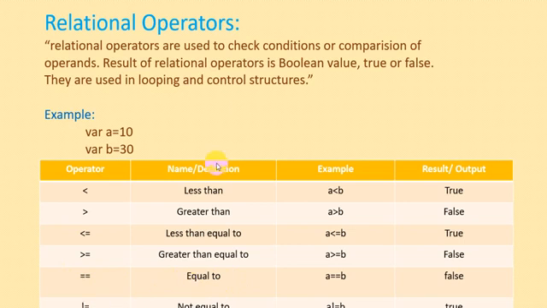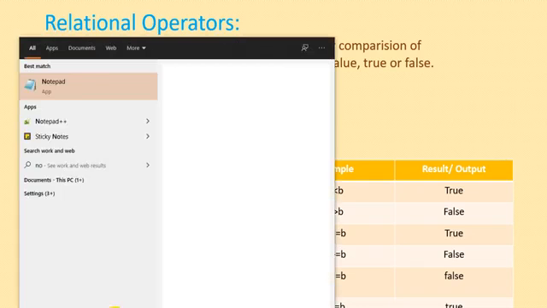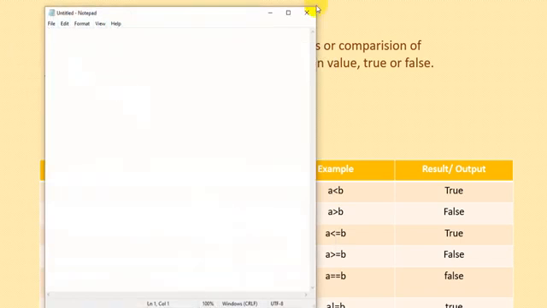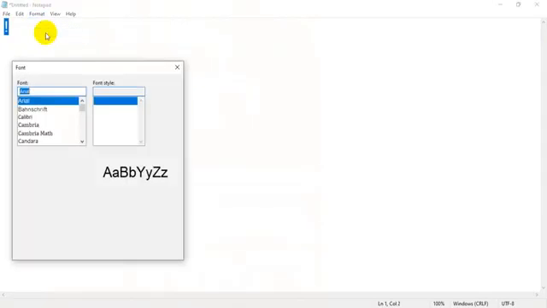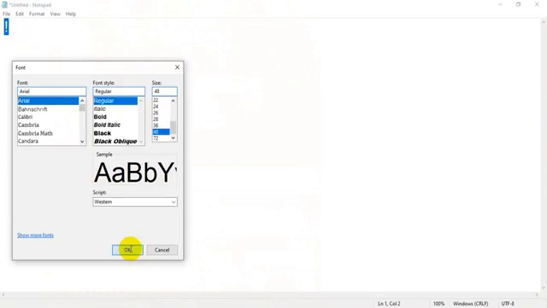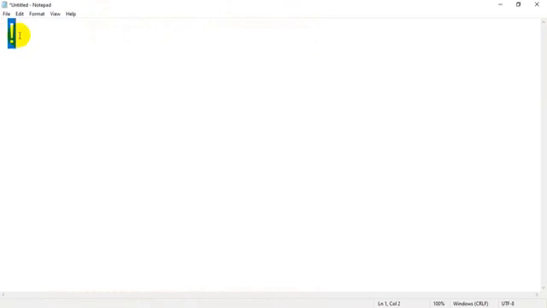Then this symbol is nothing but the not symbol, or not. I just want to show you in Notepad. This symbol is called the not symbol. Let me zoom in and increase the size. Okay students, this symbol is called not, and if you put one assignment operator after it, it becomes not equal to. Again the result will be either true or false.